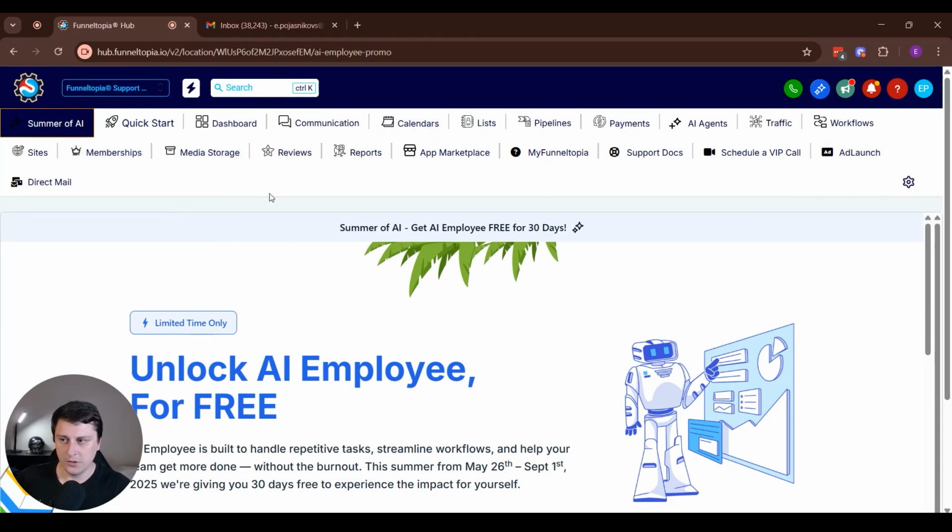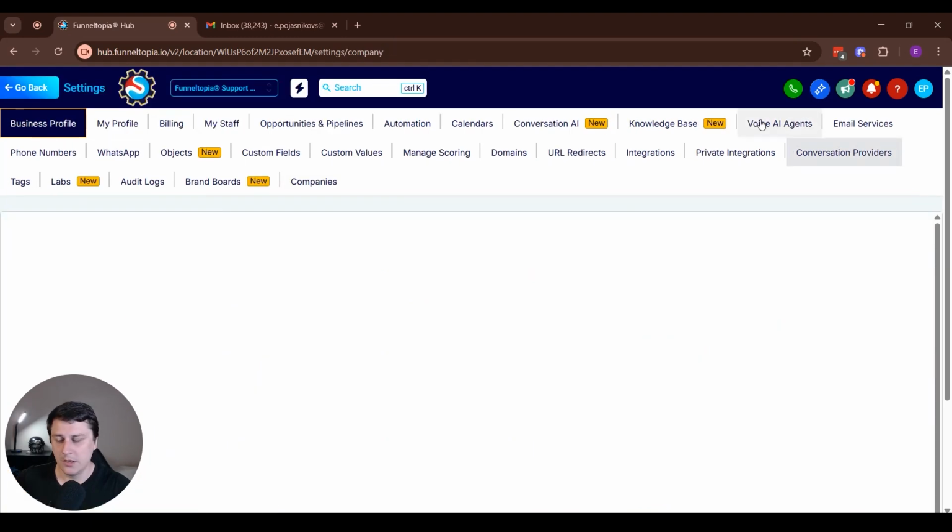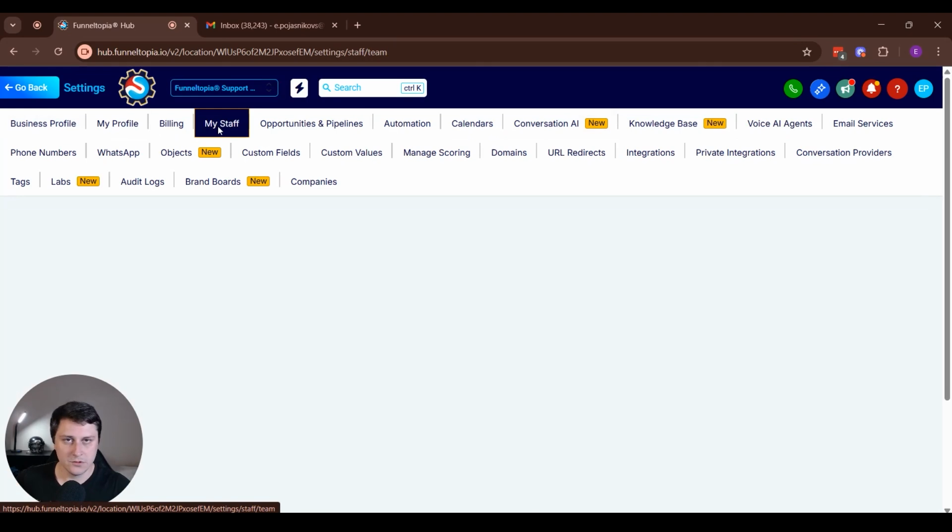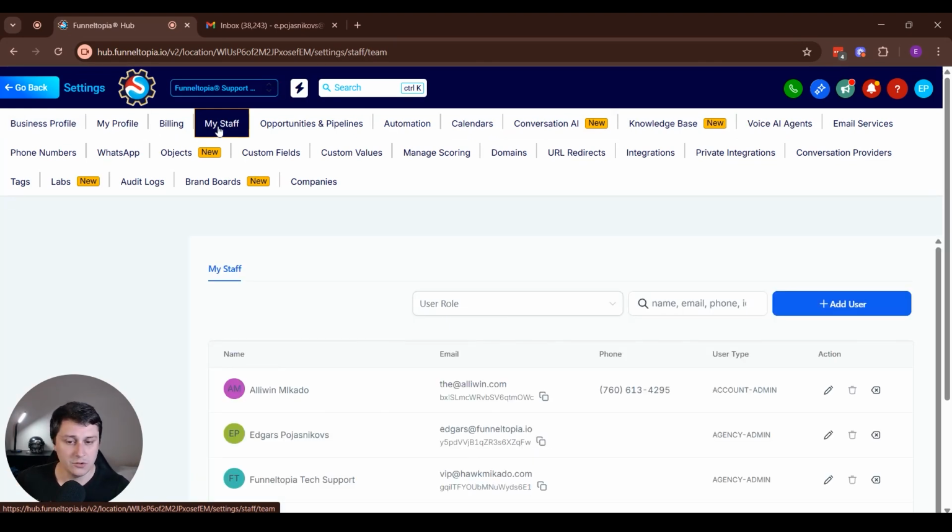So the first thing you want to do, once you're logged in, is click on the settings icon over here, and then go to My Staff. First, we're going to add someone. Then I'm going to show you how to manage their roles, what they're permitted to do. And then I'm also going to show you right after how to remove them. So first, let's add them. Let's click on Add User.